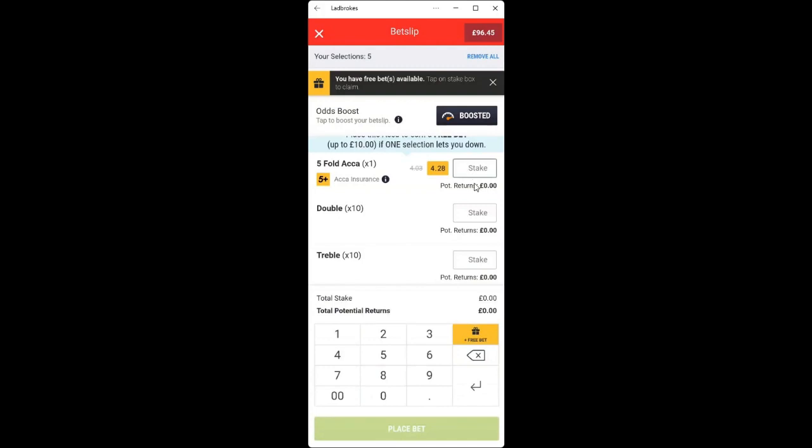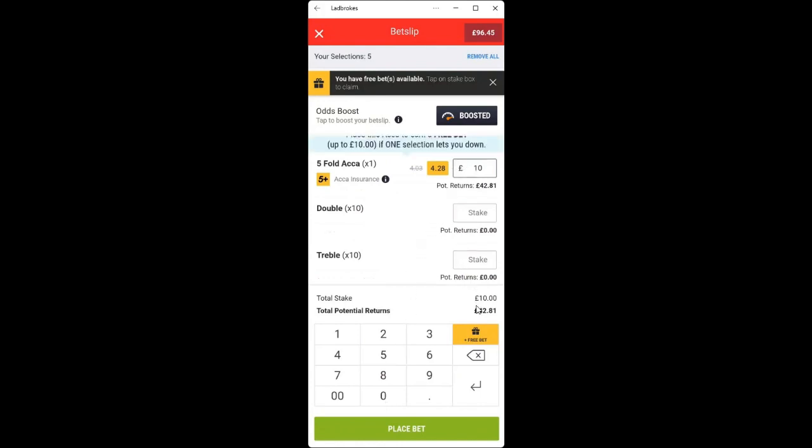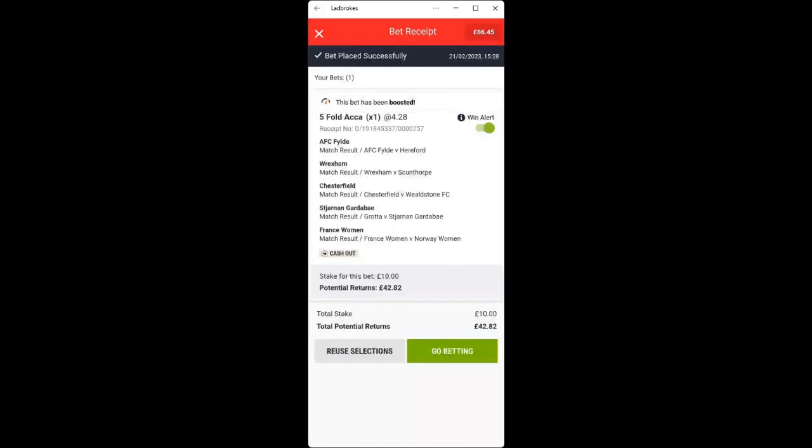That's good. So put our stake of £10 in here. See, they're returning £42.81 if we win. So then we just place the bet. And that's it. Job's a good one.